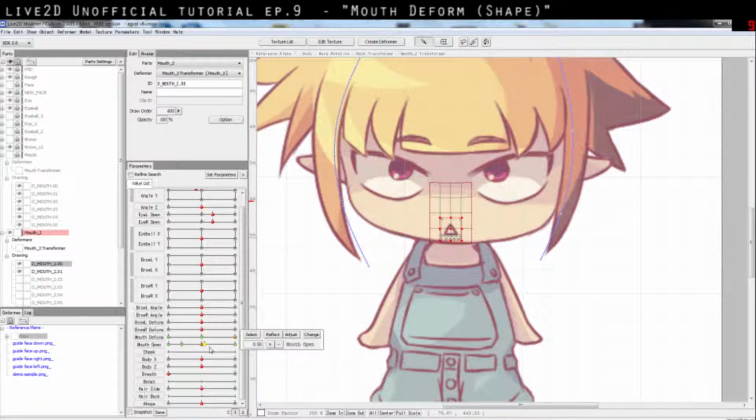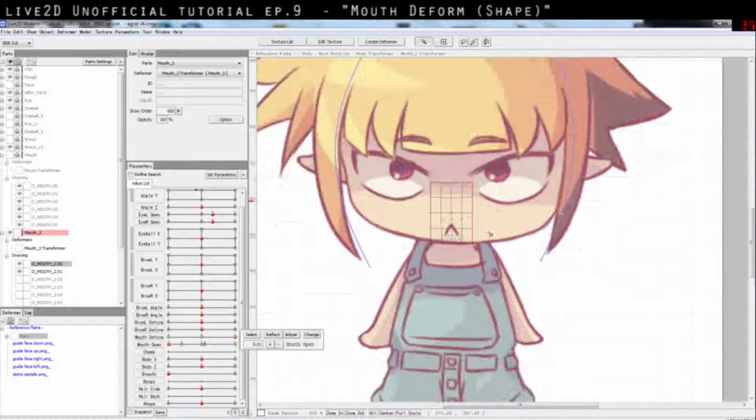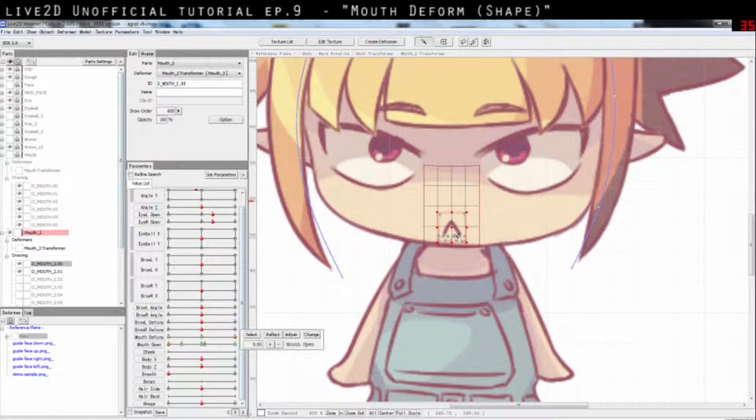Right? So we need this point, or we need all points. When mouth deform is 1.00, we need the upper lip to widen up, so almost like she is happy. She's happy when her mouth is closed, she's happy when her mouth is wide open, so let's do that. So let's get to the points. This is 1.0 and this is 0. And now we can work on things.